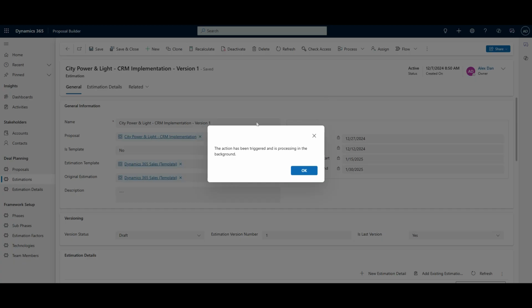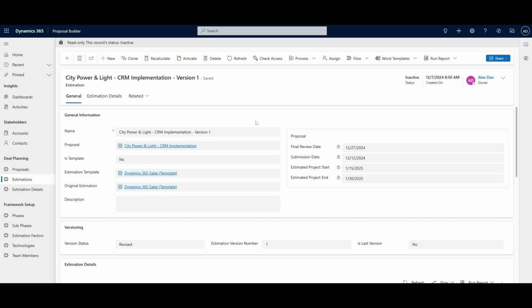So what's happening in the background? Actually, this estimation is copied to a new version, and this estimation will be marked as not being the last version anymore. But when I'm versioning an estimation, there are multiple things that are happening. So first, on the previous estimation, in my case, version 1, it gets inactivated and the versioning status is set to revised and the last version is set to no. So this is not anymore the last version.